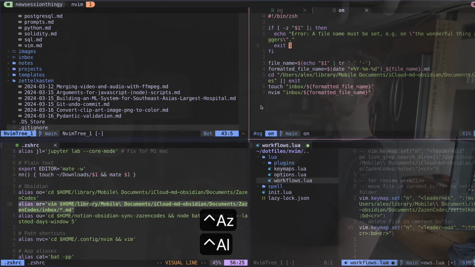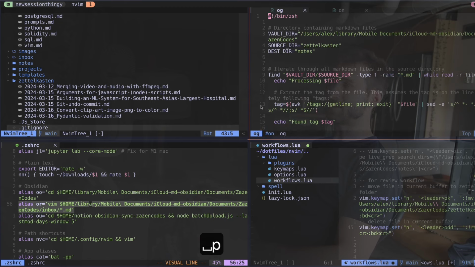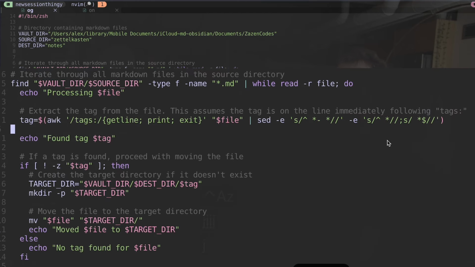So the next part of my system is to organize these things. And for this, I made a bash script called OG. And what this does is it opens up each file, it iterates over these, and it looks at the front matter of these files, and it finds the tag.